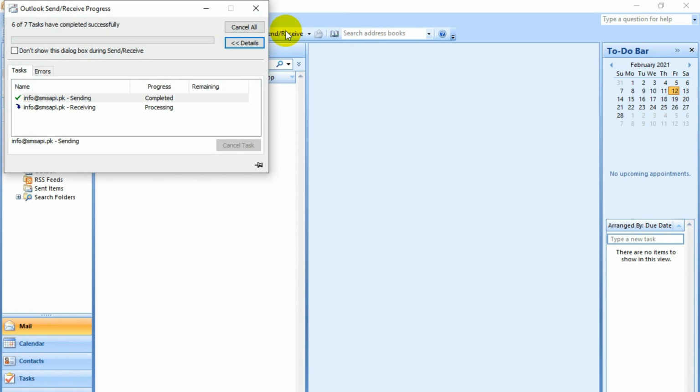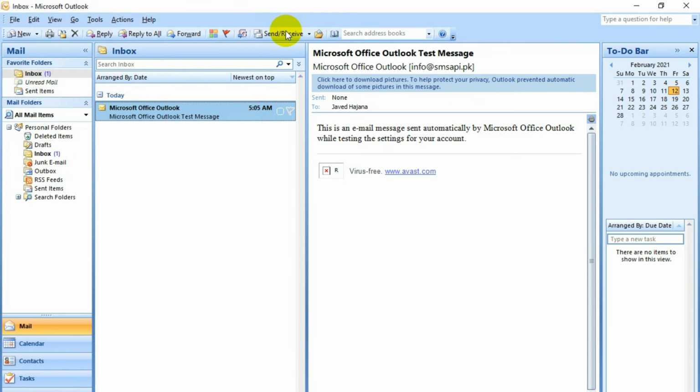Now click on Send/Receive option to checking this configuration status. It will show that your sending and receiving both are configured successfully.